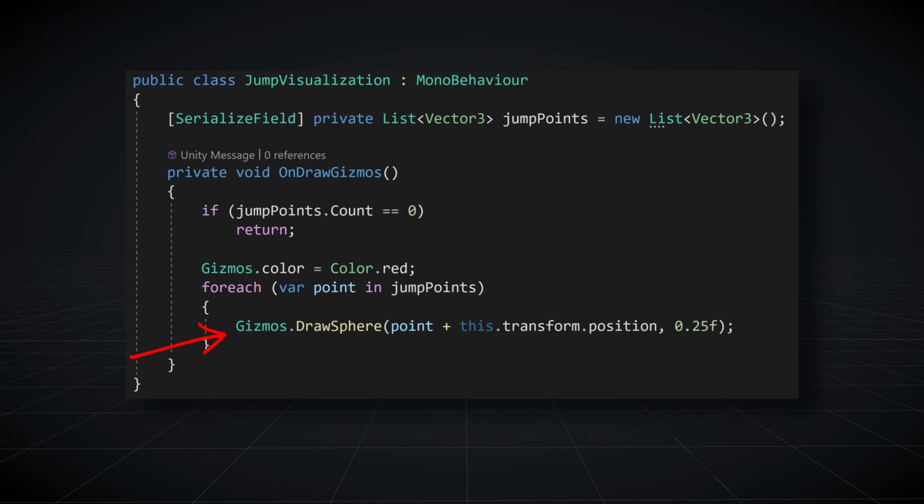and call Gizmos.DrawSphere for each point in the list. This function takes in a position as well as the radius of the sphere. The position in the function is in world space, which is why we need to take the value in the list and add this.transform.position to get the correct world space position. And that's it. That's all the code we have to write.